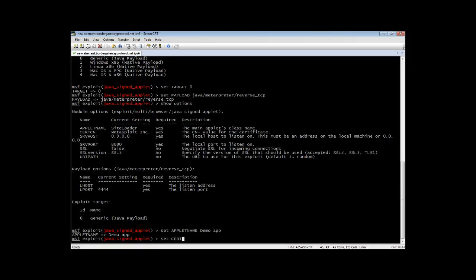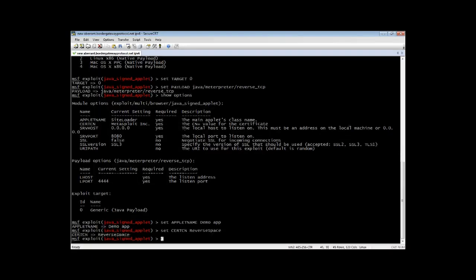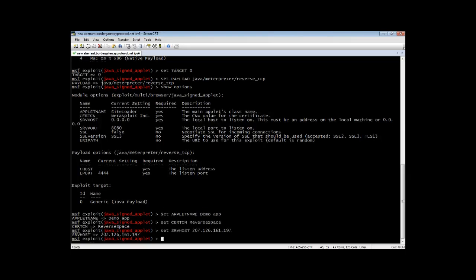Set cert CN. Okay. Set SRV host. 207.126. That's one IP address I have down up there. I usually use that one for testing this kind of thing. This is not the same one as Port Gateway Protocol.net sits on.